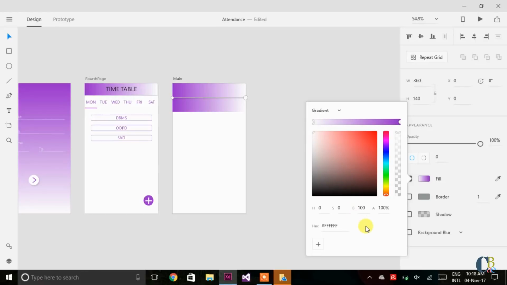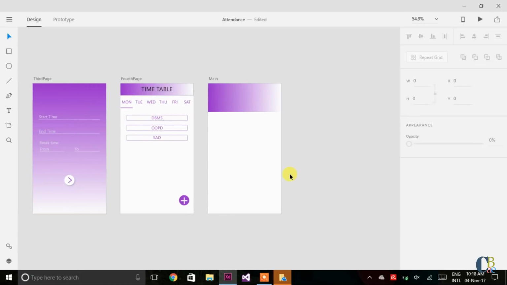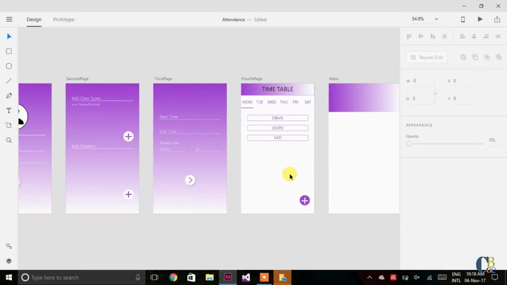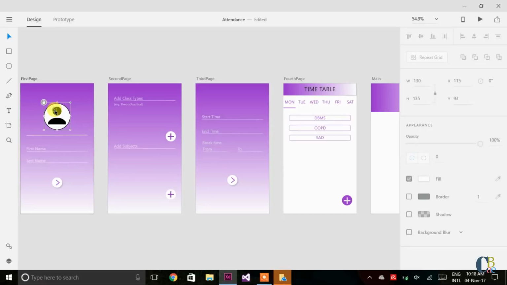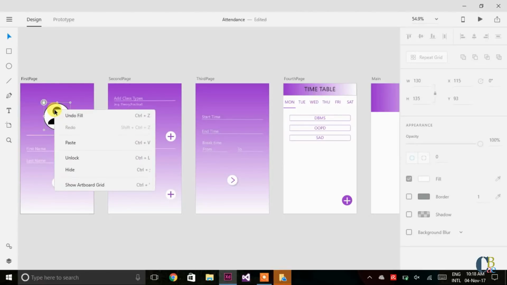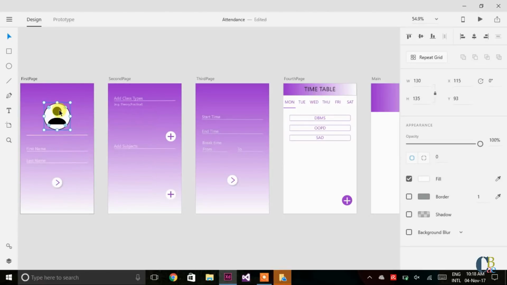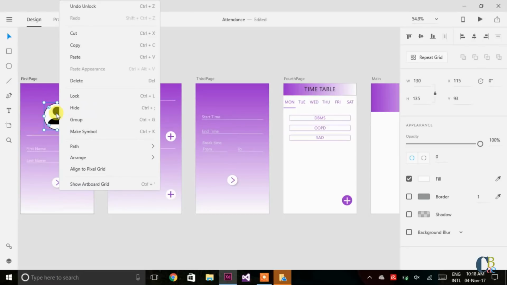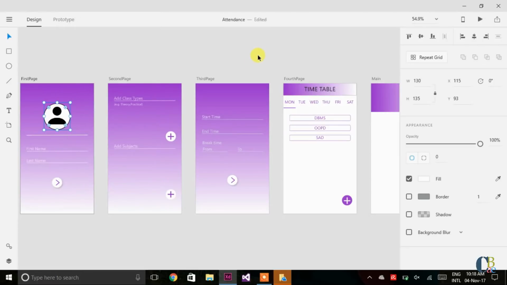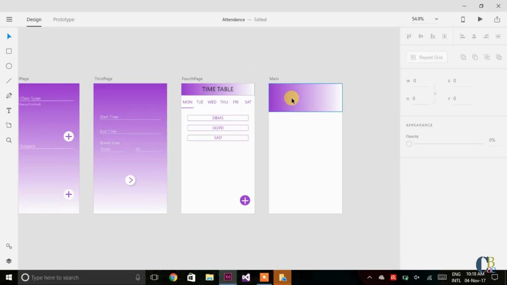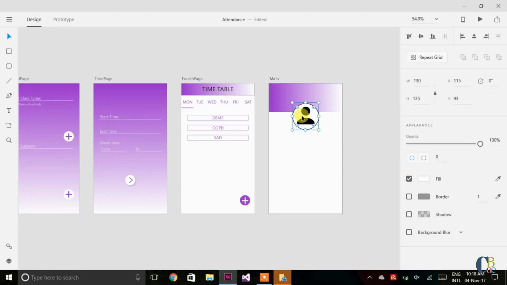Okay. So now that we have given the gradient, we will just copy the same image logo, unlock it, and then just copy it to this page because we'll be using the same image. Either the user is gonna change the image or by default it will be this. So we'll just resize it.